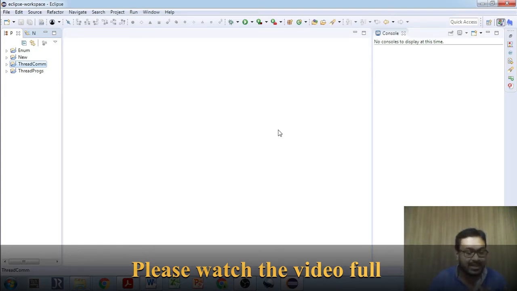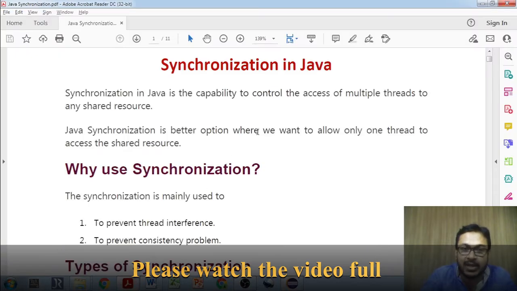Then you cannot keep track of where the money has gone and who has taken the money, correct? So when there is a shared resource, you should make sure that only a single person accesses that particular amount. That is the synchronization concept in Java. It's the capacity to control the access of multiple threads to any shared resource. We'll definitely access the shared resource, but make sure that it is accessed by a single thread at a time. That is what is ensured by Java synchronization.